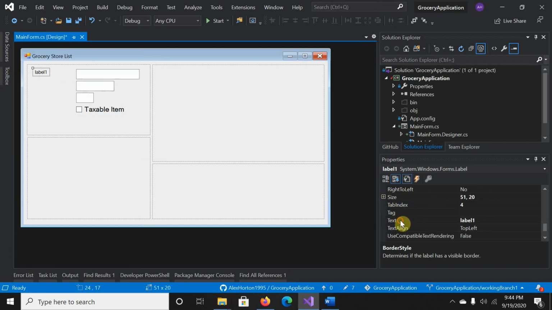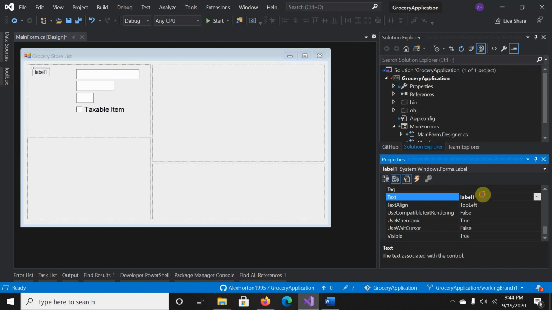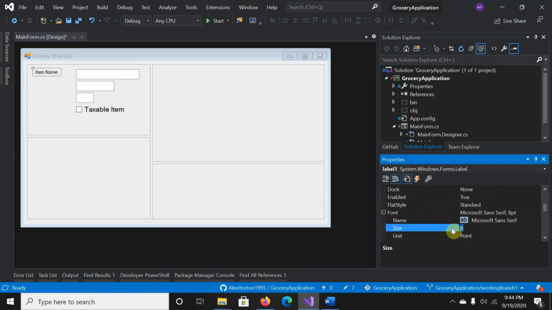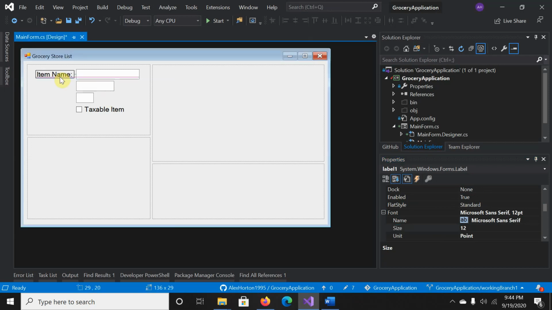We're going to call this one item name, and then let's come up to our font and make that 12 pixels. And you notice that there's a guide that automatically lines the label up with the middle of the form, and the bottom of this label is lined up with the bottom of this control.